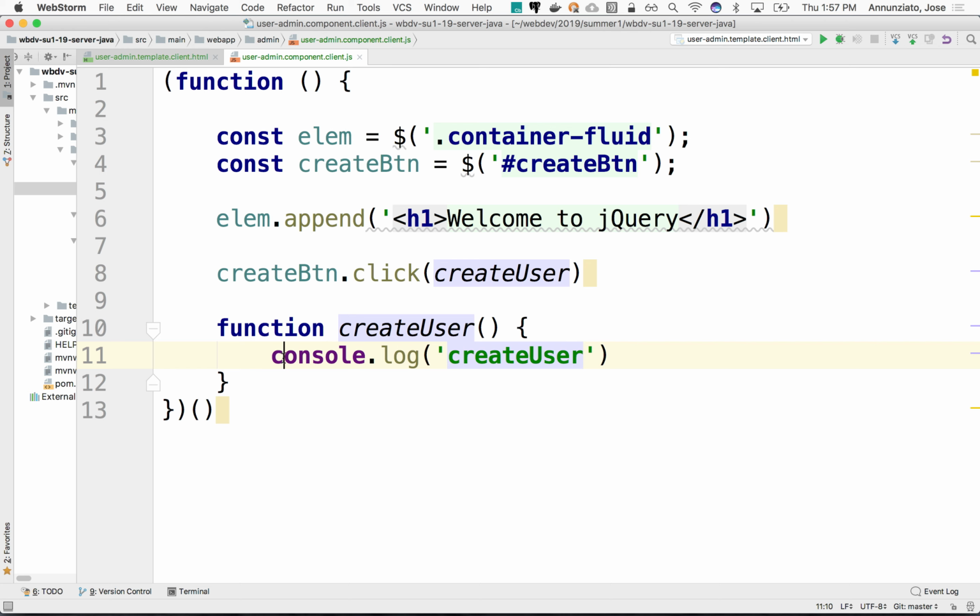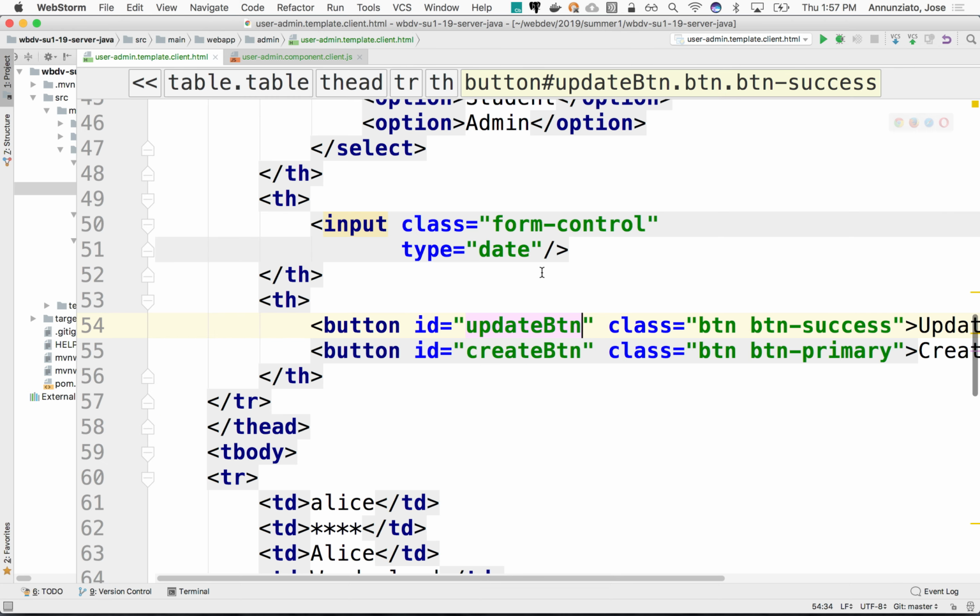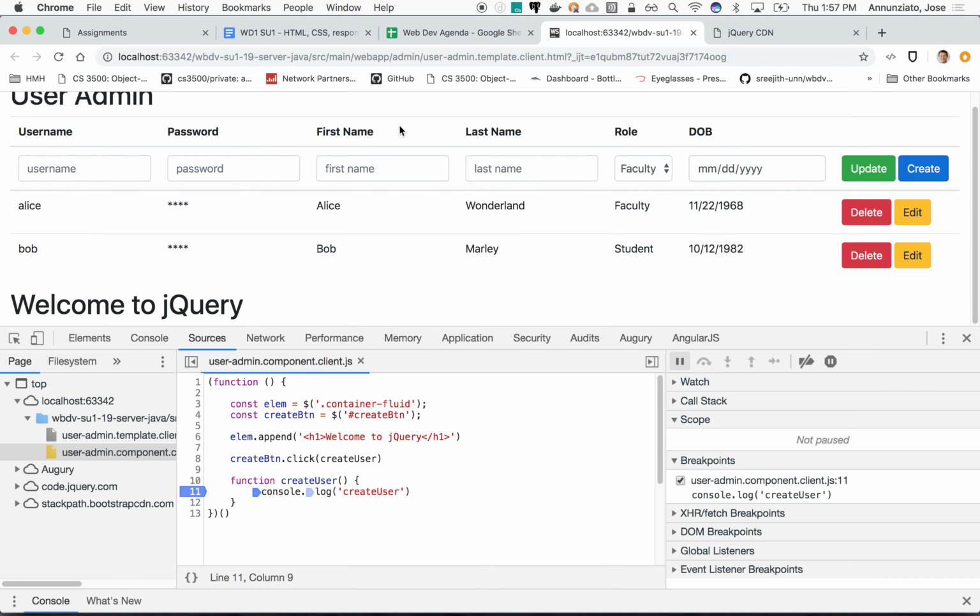All right, excellent. So what do we want to do with the create? What is it that we want to do with the create? Well, one of the things I'd like to be able to do is grab these input fields, because we need to create something with them. All right, so let's do that.